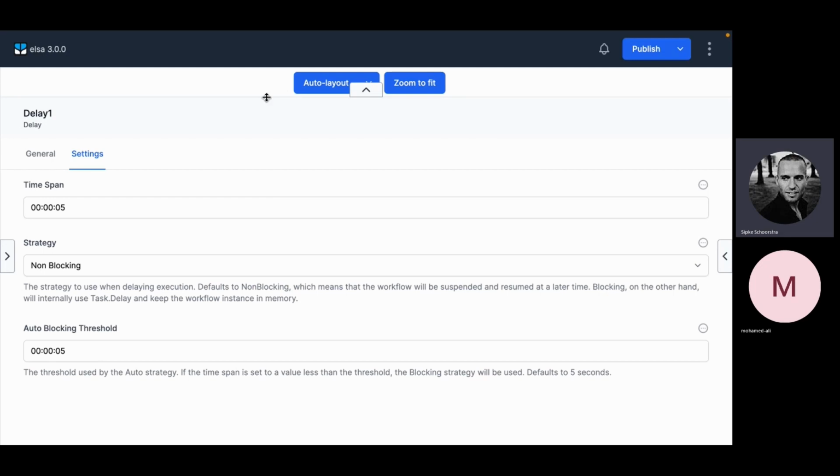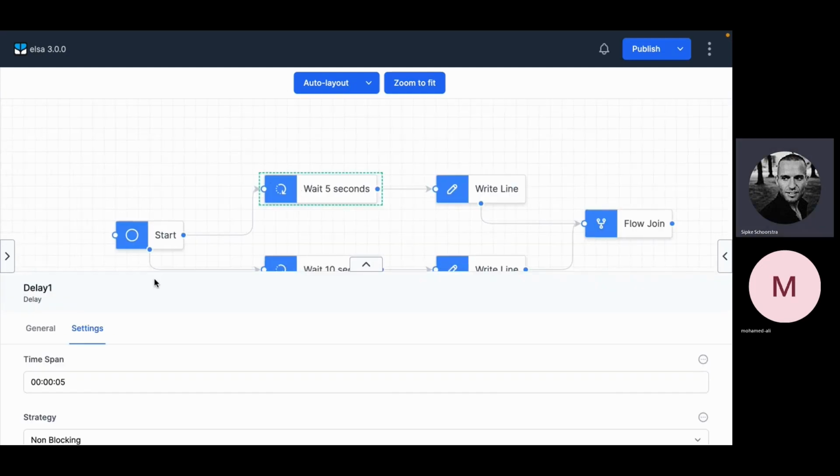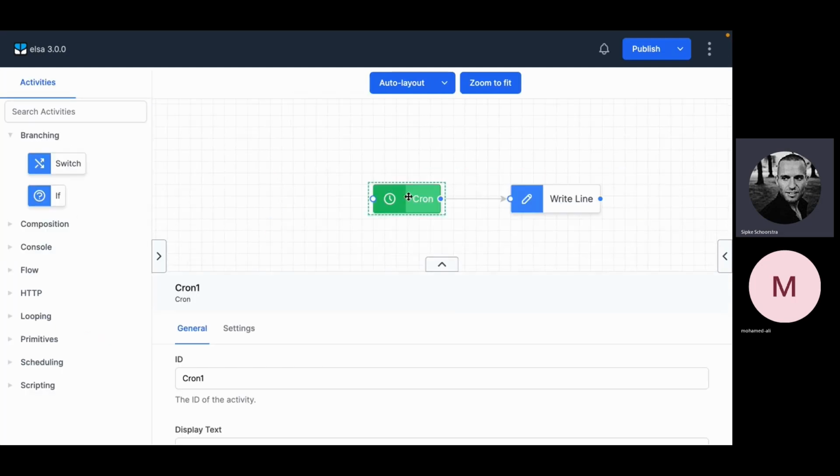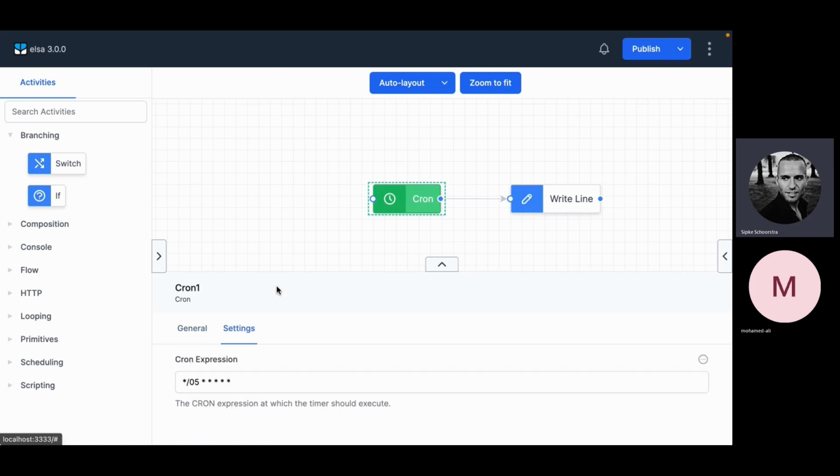So for example here, sorry, this is of course the delay. This doesn't involve CRON, but let's add a CRON activity. Let's use this one. So here we have a CRON activity used as a trigger, and it has a CRON expression. And so right now, this description says the CRON expression at which the timer should execute.